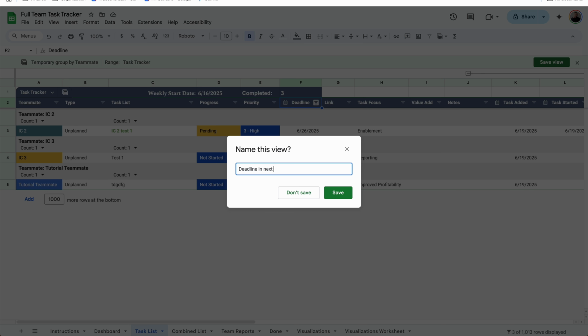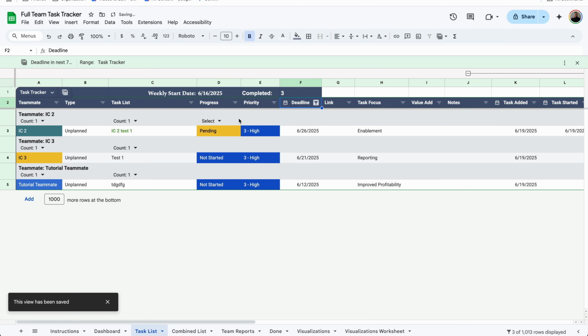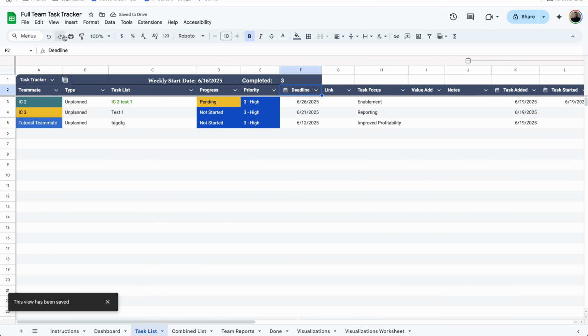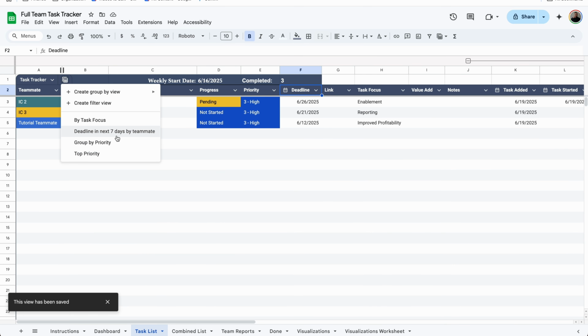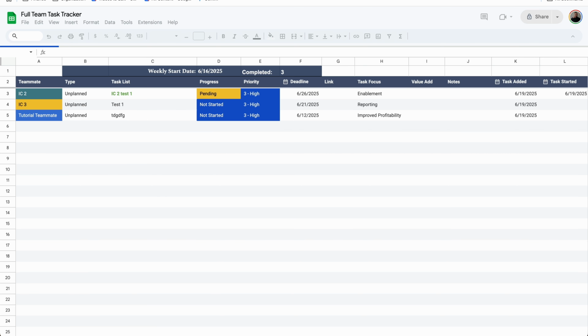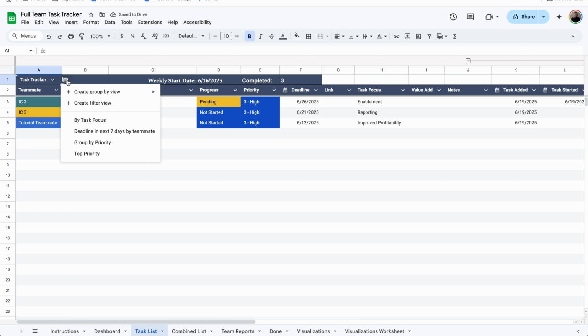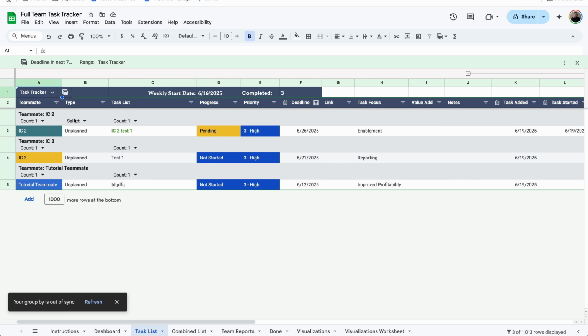Now I'm going to save this view. I'll say deadline in next 7 days by teammate, for example, hit save, and now we're good. So if you don't save that, you'll still see it on this list, but it will say temporary view, then whatever that is. If you have a temporary view, whenever you refresh the page, it will disappear. If you have a permanent view, next time you click on it, it will still be there, and you can click on it to be able to go directly to that view without having to sort and filter all over again.